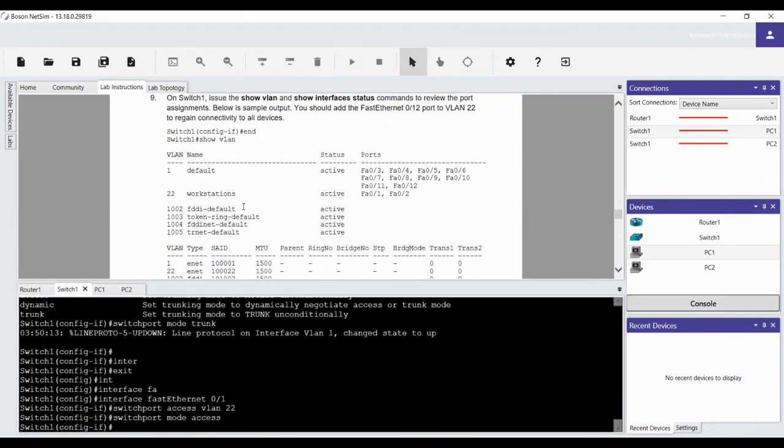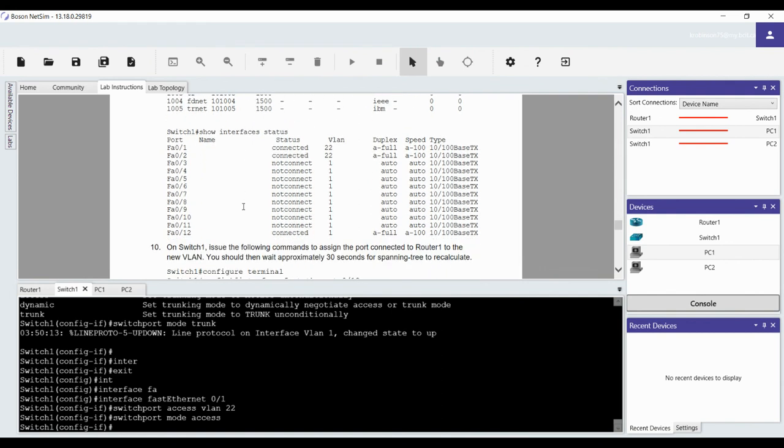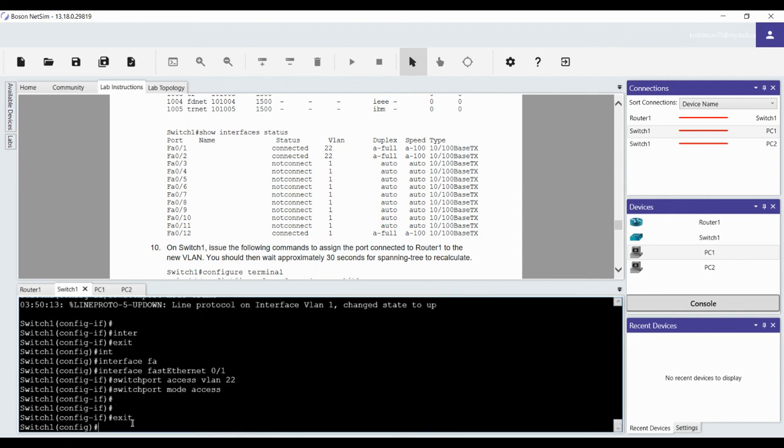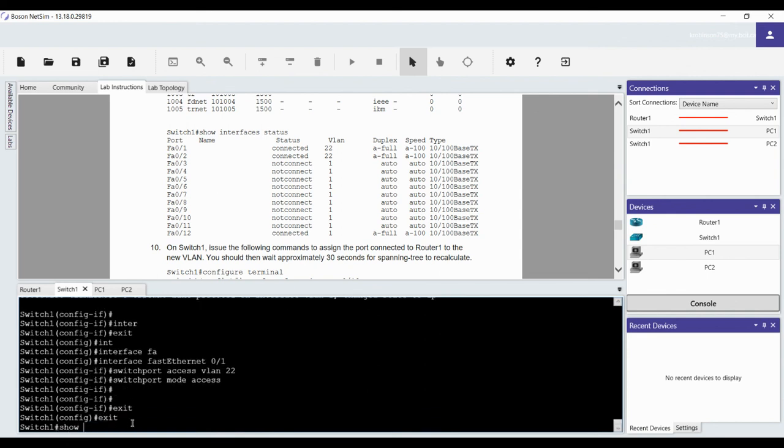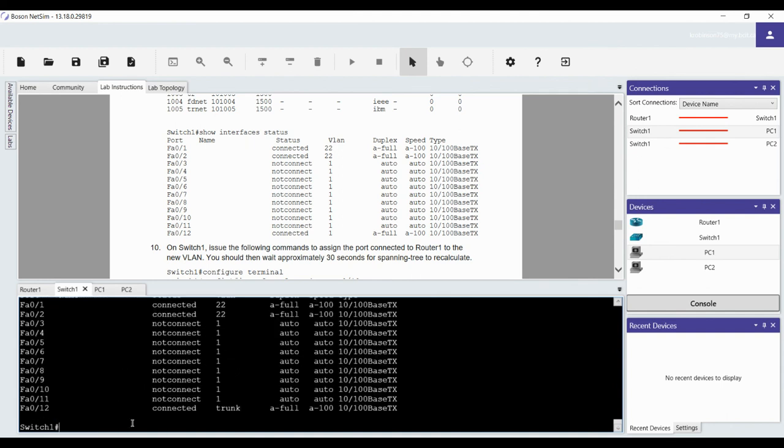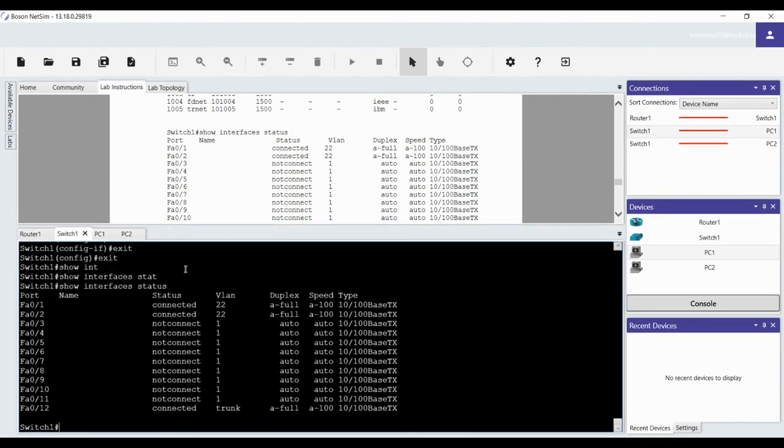I think a good example, to cap things off, is going to the switch here and running show interface status. Here at the final conclusion, you can see all the active interfaces that are up on the switch: FA1, FA2, FA12 are up. You can see that the two on VLAN 22 are access ports, those are the PCs. And then as you can see, FA12 is a trunk.